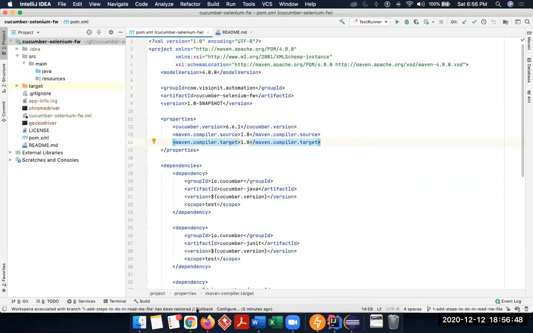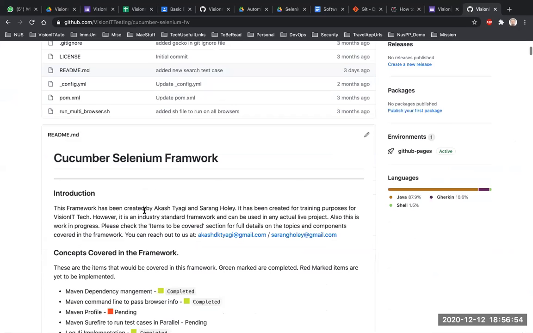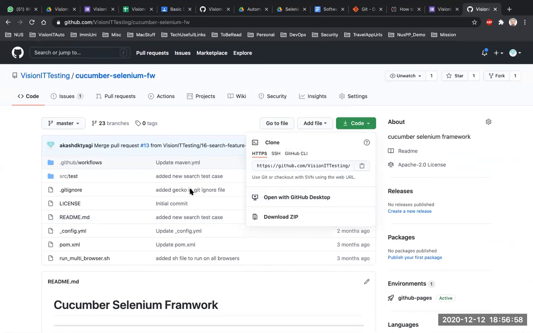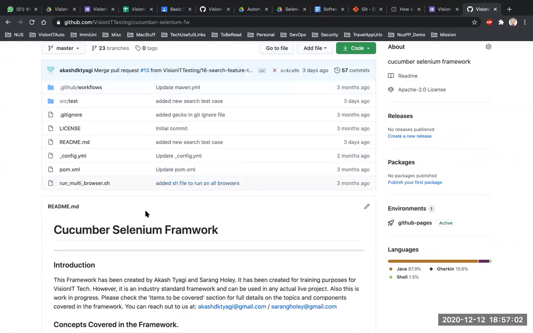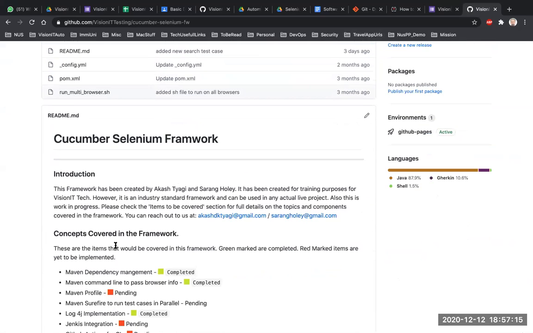I'll come here, right? So the first thing you would be doing is to go to this framework. You don't have to clone it. I don't want you to clone, but rather I want you to keep this as a reference. You can download it and clone it and open it as a separate repository, but you should not be working on this project. You should be working on your own project, which is simulating this project.